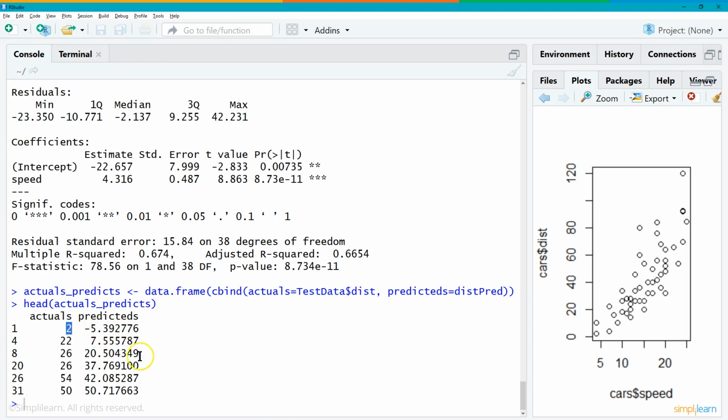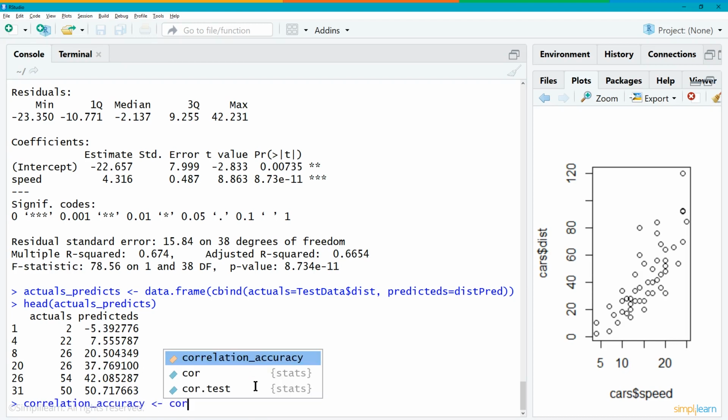22, 7, 26, 20, 26, 37, 54 to 42, 50 to 50. So one of these is actually pretty right on, where a lot of them are really off at the beginning. Let's just see what that looks like though, because just eyeballing the first 6 rows does not tell us what's really going on. So let's create another variable, correlation accuracy, and we're going to assign this correlation, COR. Remember, we do a COR, and we have our actual predictions. So let's just see how our actual values versus the prediction correlate with each other.